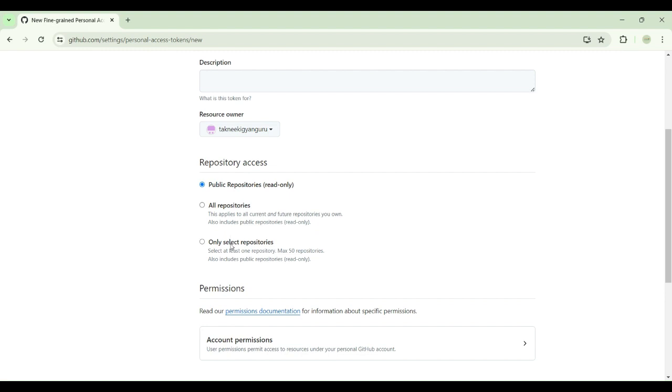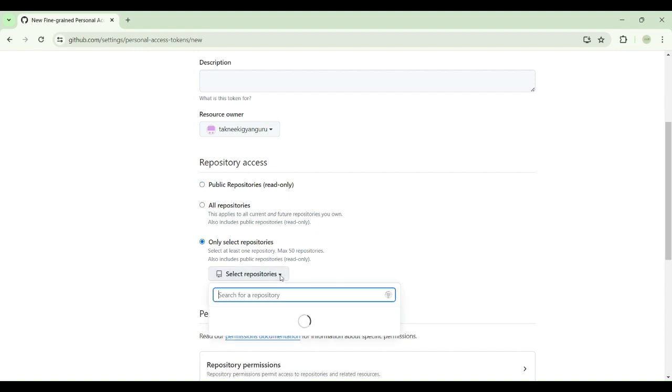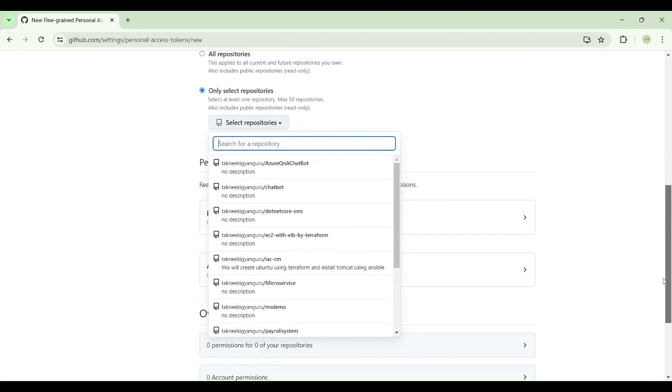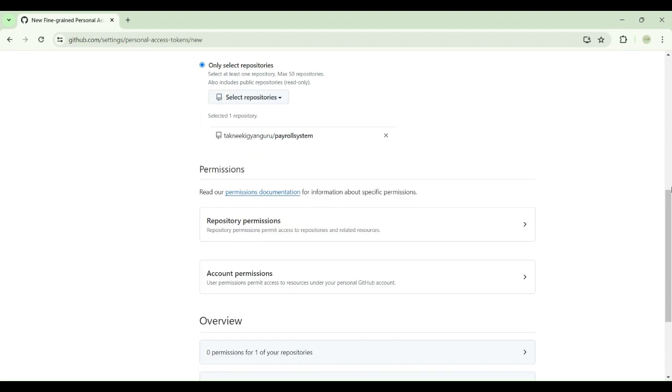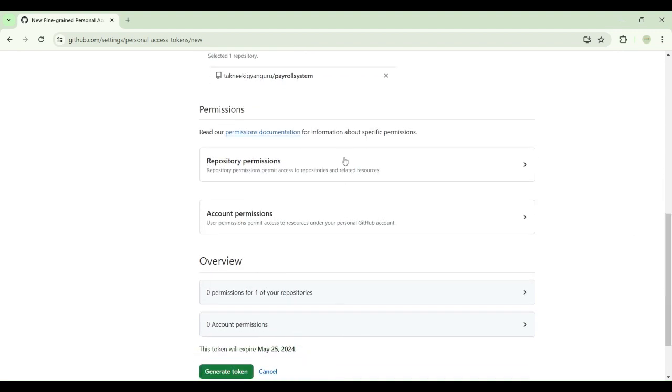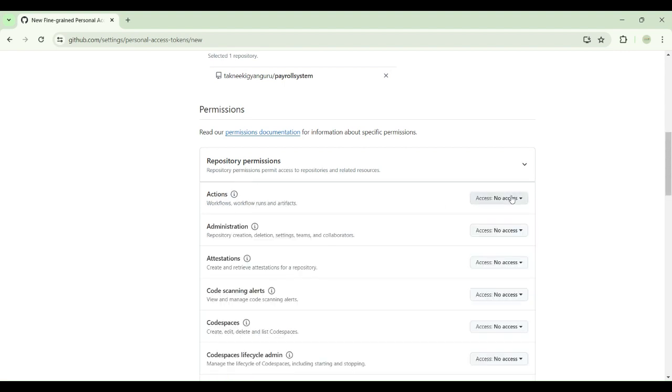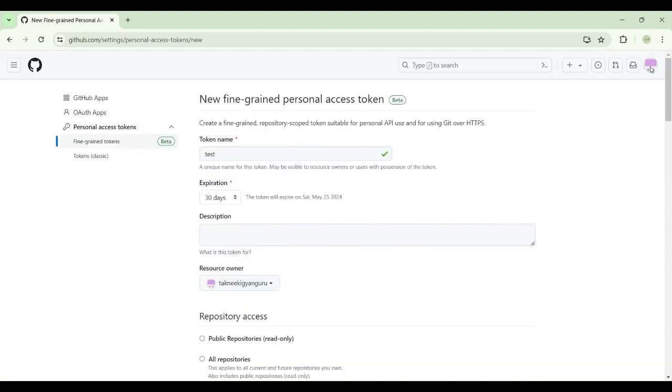select only the repository. The repository I created is payroll system, right? And then you can give the permission, only the repository permission. You select all, read and write. So I have already created one.